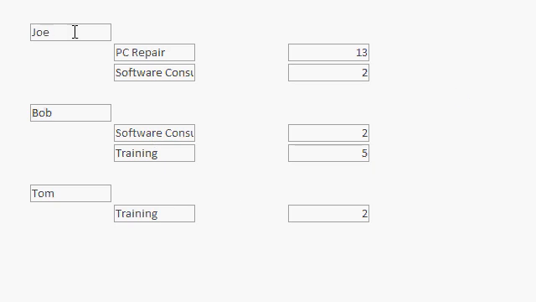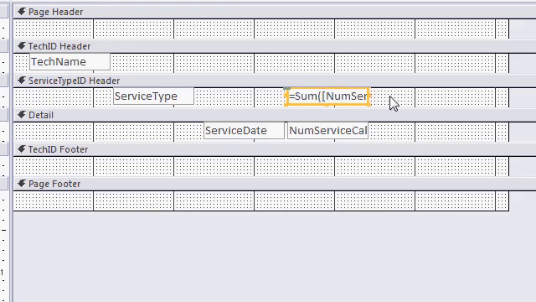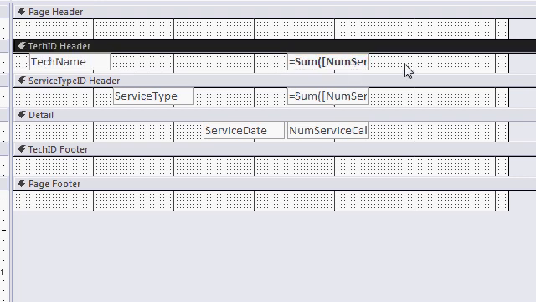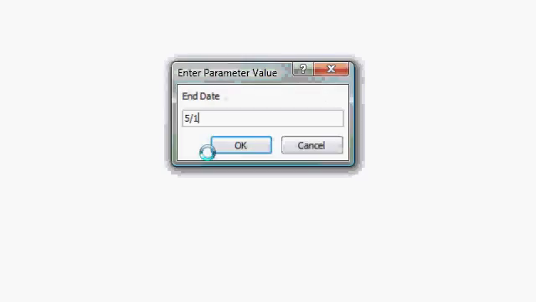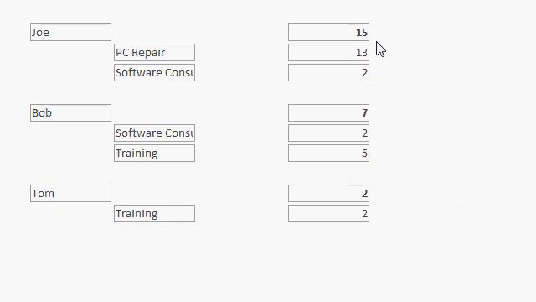Now I've got just the tech and the sum of all of his PC repairs, all of his software consultings, then the next tech, and so on. And yes, you can put totals in here for each tech if you want to. All right, go back to design view. I'll just copy this because I've already got it here. Copy. Let's put it in the tech header. You can put it in the tech header or the footer, whichever you want to do. All right, maybe bold it. Save it. And 41, 51, there we go. Goes total for the period, each group.